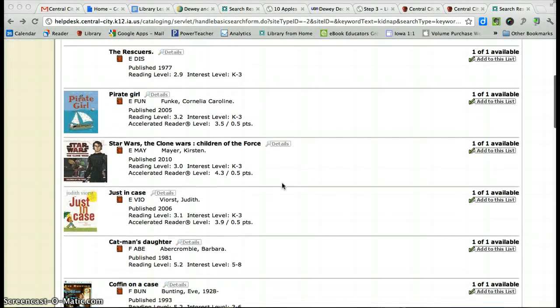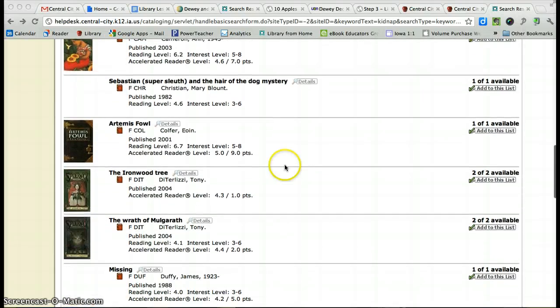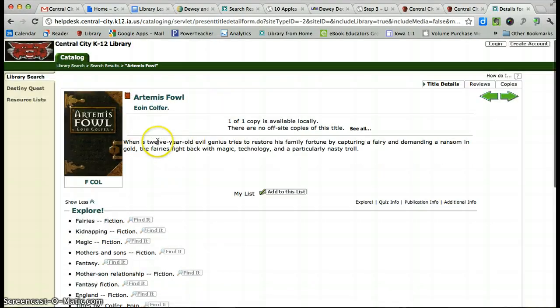So I'm going to go ahead and look for one of these fiction chapter books, and then I'm going to click into it. So here's Artemis Fowl. I'm going to click into Artemis Fowl because nothing about the title tells me that this is about a kidnapping. So I'm going to click on that.